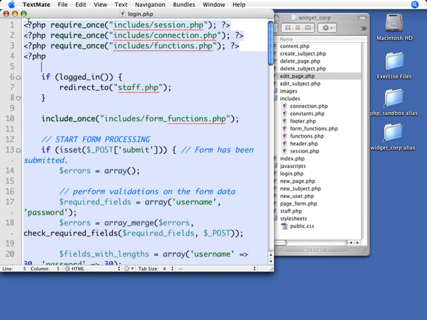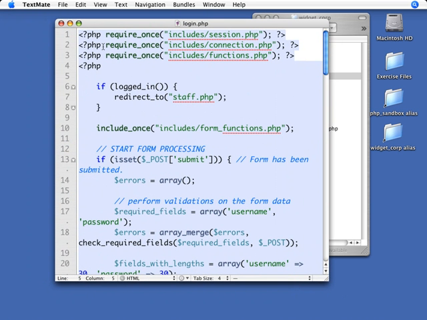I'll close edit.php. Here's my login page. This was your extra credit assignment. Just simply test if we're logged in, then go ahead and redirect us to the staff page. No reason for us to see the login page again. We're already logged in, so let's just bypass it. So that's a nice little user-friendly feature.